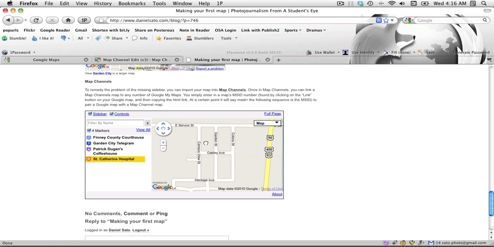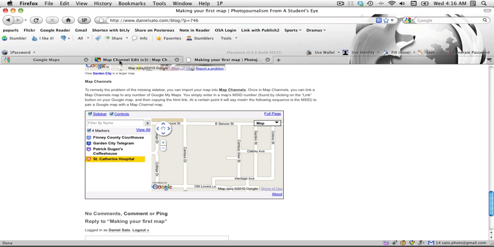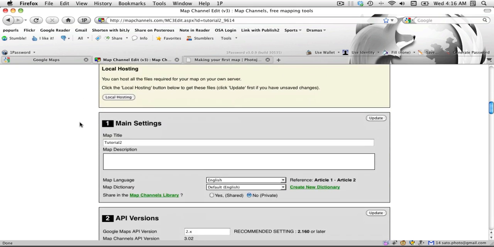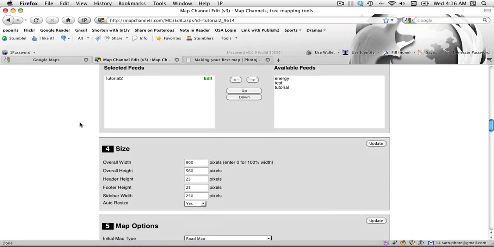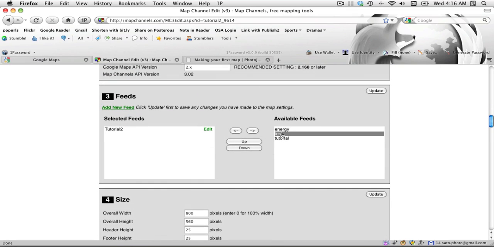And if you have more than one data set, if you have more than one map, in Map Channels you can add those different feeds. So I have additional feeds that I've added already that pull from different Google My Maps, and I can combine them all into one larger map if I wanted to. And that is the basics of using Map Channels with Google My Maps.